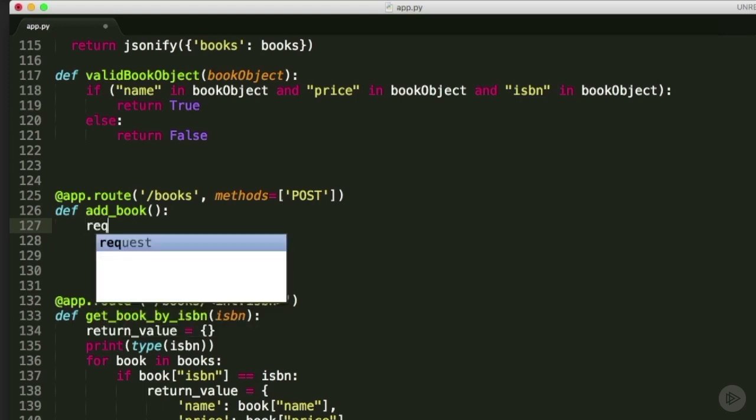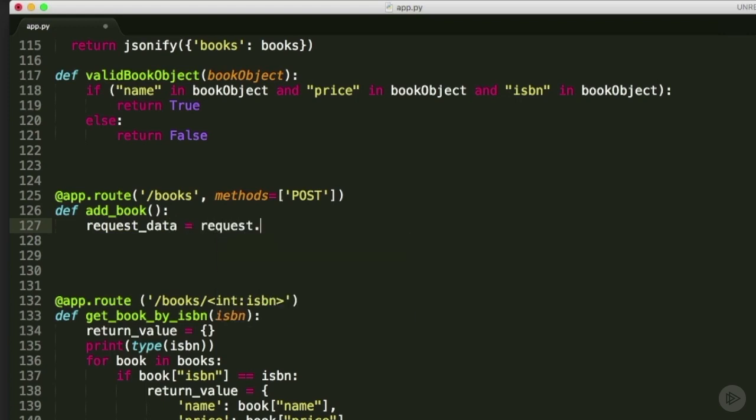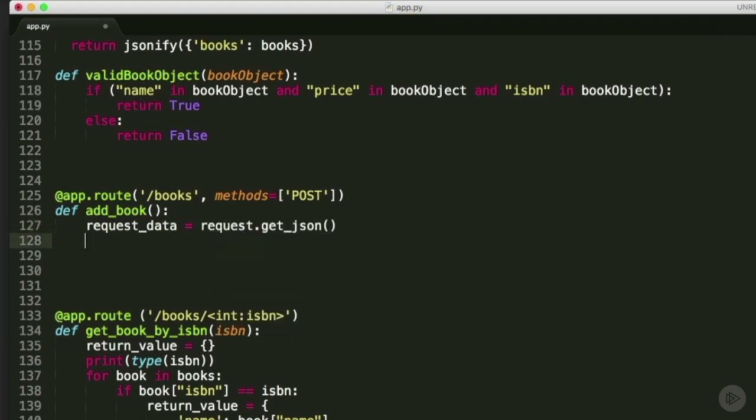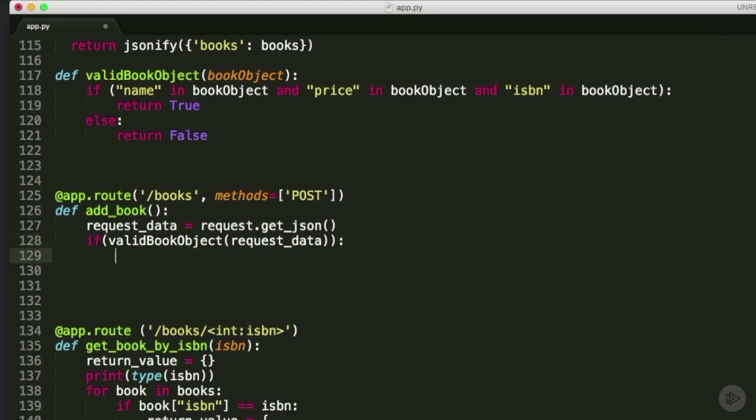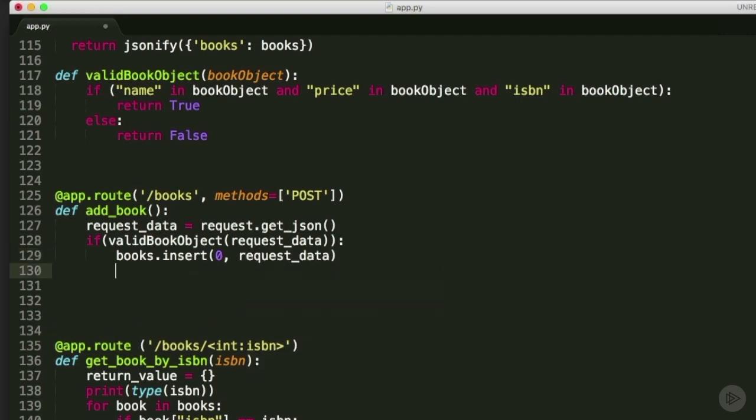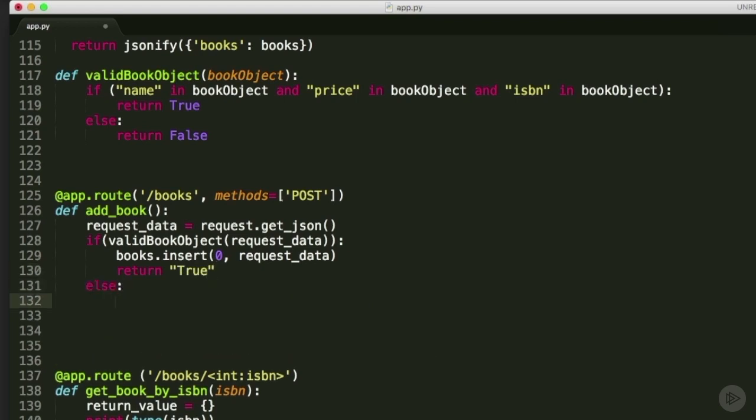I'm first going to get the request data using the all familiar getJSON method. And if we have a valid book object, then for the whole books list, I'll use the insert method and I'll put 0 as the first parameter. So therefore, whatever book is sent by the client will be added as the first book in our collection. I do this specifically so we can verify our code works. You have to put for books.insert what you want to insert, so I'll insert the request data. And then I'll return for now the string true. Otherwise, I'll return the string false.